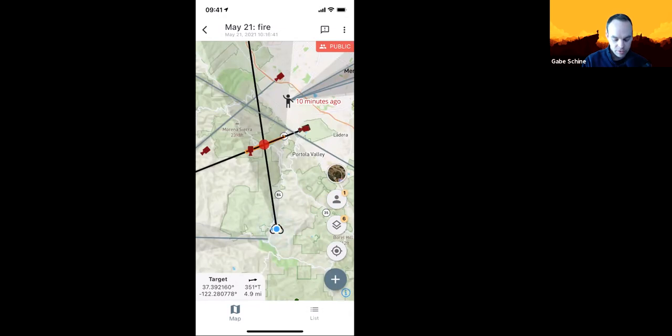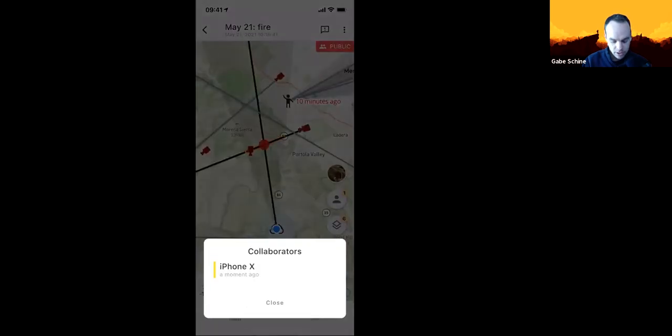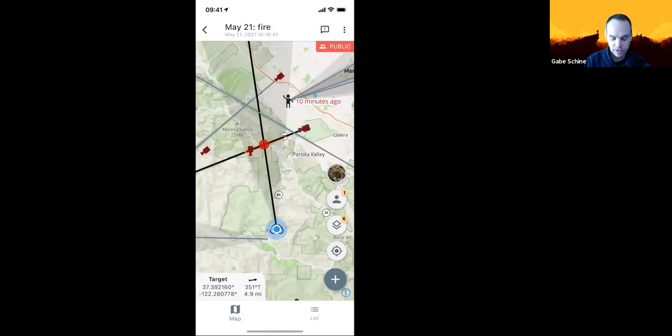So now you see it pop to 1, and I can tap on it and see the phone model that he's using. And it's assigned him a color. So if he were to add a reading to this incident, it would appear and the line would be that color, yellow, instead of black, which is my color.